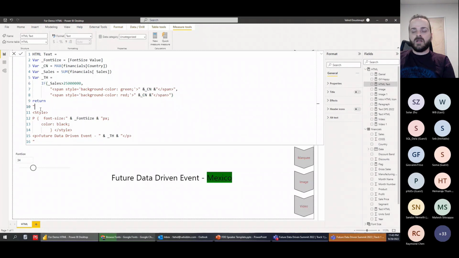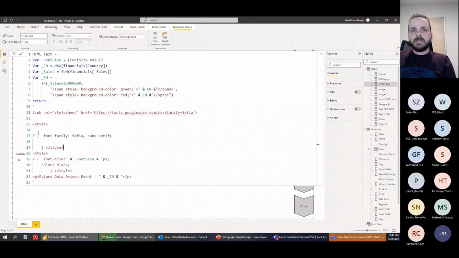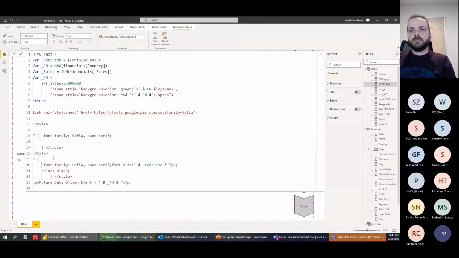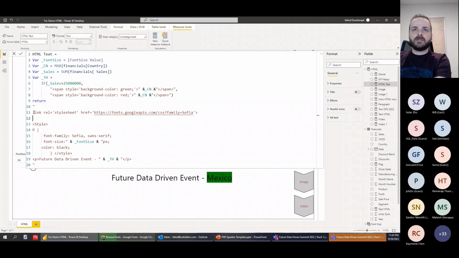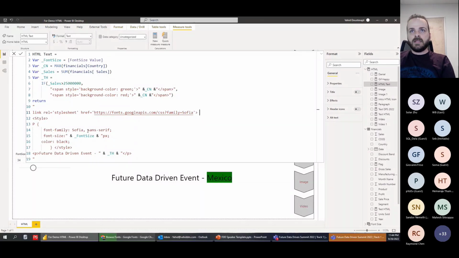But okay. So what I will do, I will add this code here. This one here. Okay. So what I did, I added this link here, which is the API, and it will read the information, the family of the font and the name of the font, from the Google Fonts website. And then here I added the font family code in the style there.